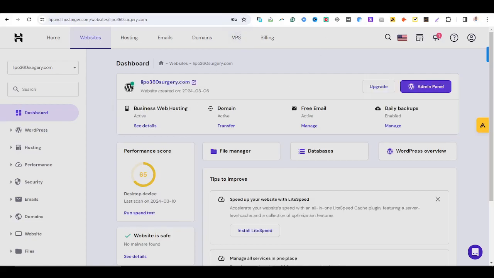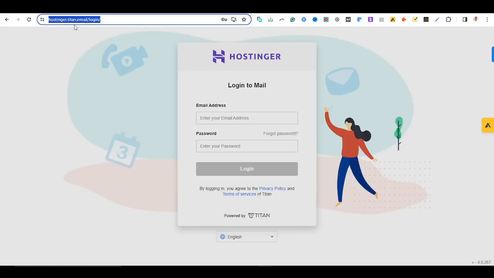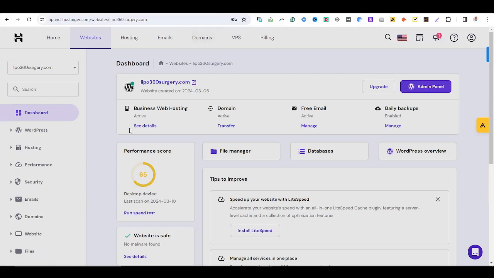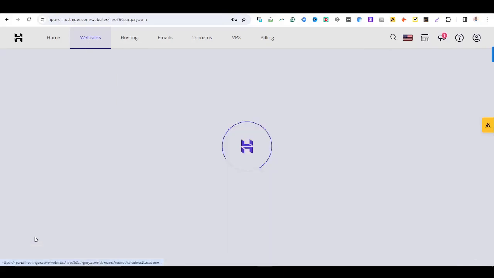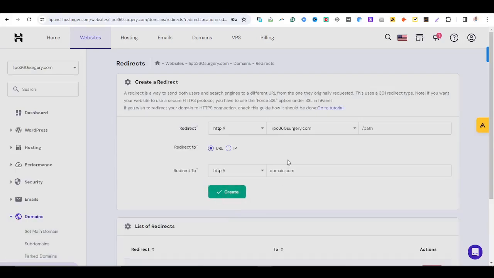So instead of typing hostinja.titan.email/login, I want something like the name of the website /webmail, or the name of the website /email. Exactly. So it's cleaner like that. So once you're on your dashboard, don't forget your website. Make sure you're on the domain name itself, because if not, just click on this icon here. You see a list of other domains that you have on the account, and then you select the appropriate domain. Then scroll down to domains. You see redirect, so click on redirect. This is where we are going to create a redirect.